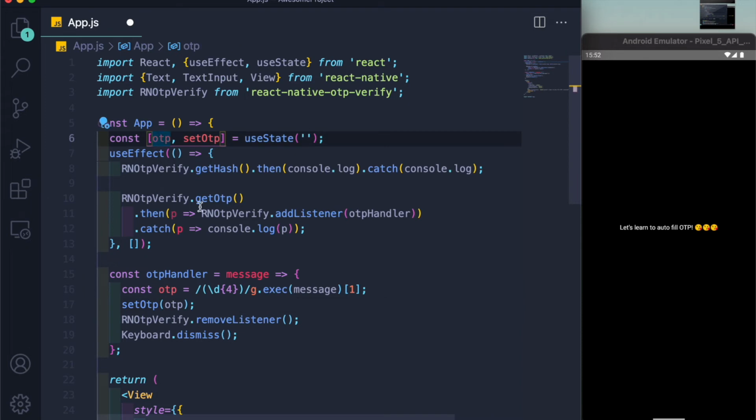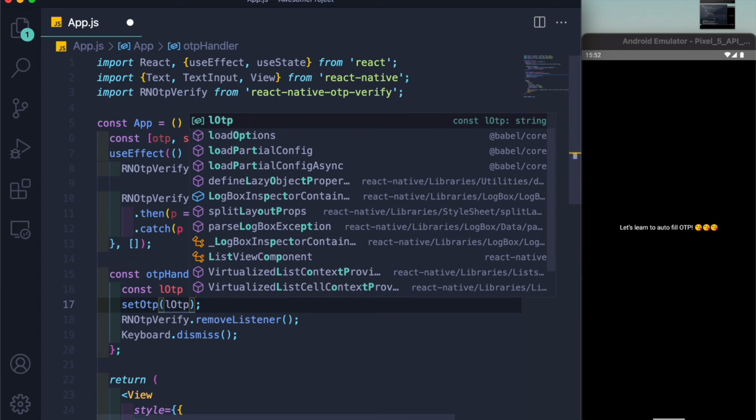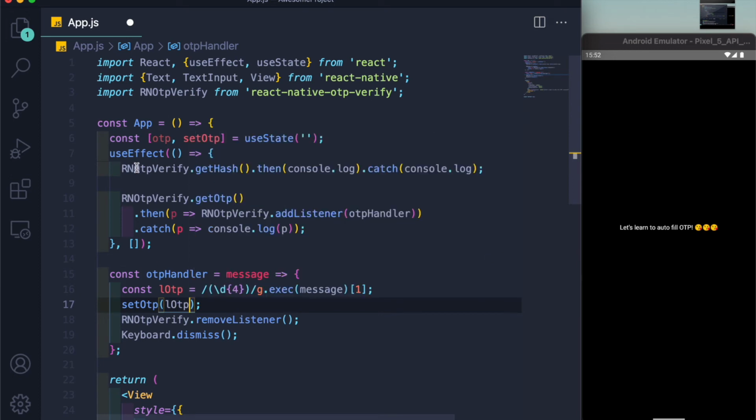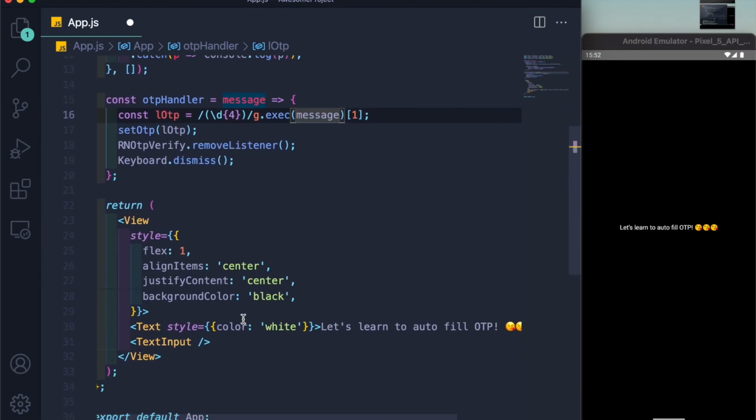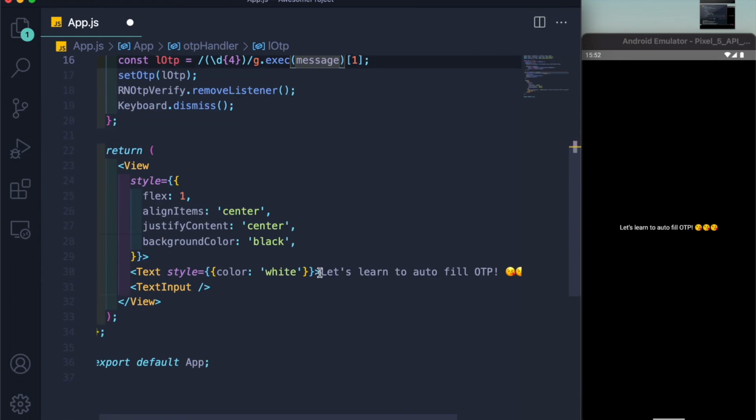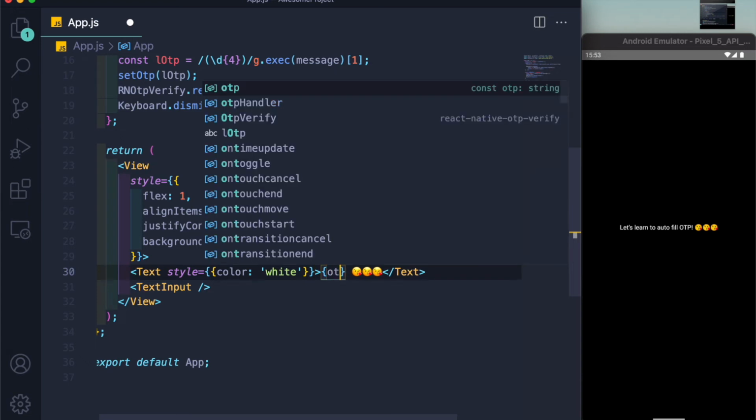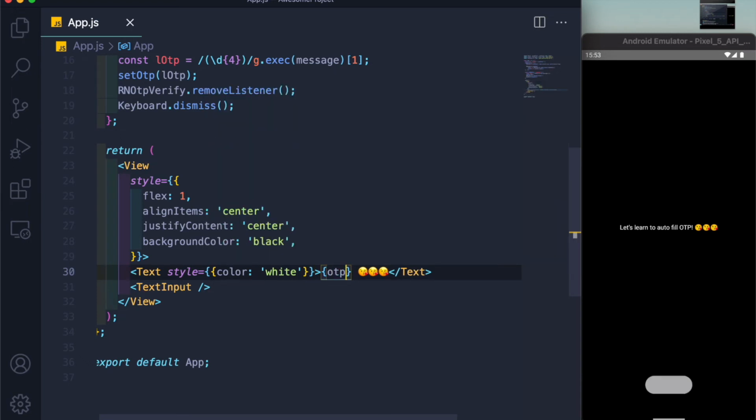By the way, it might get confused between these, so I'm just naming this LOTP. You can just write it down like this; just try renaming this. So far we have created this, and let's see what we get in here. Instead of this, I'm writing OTP here.